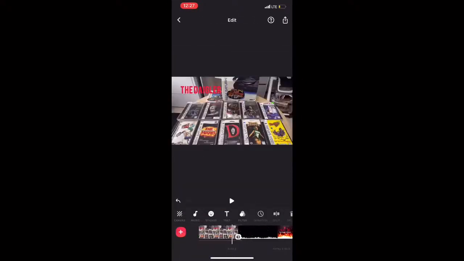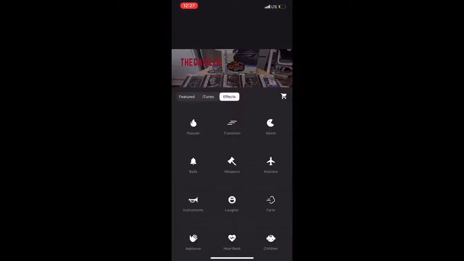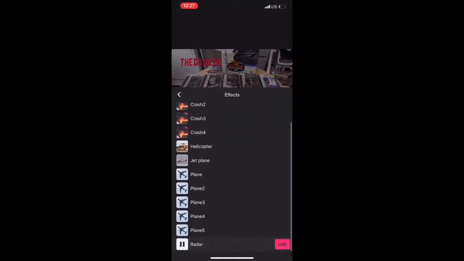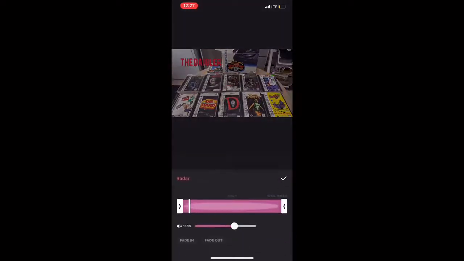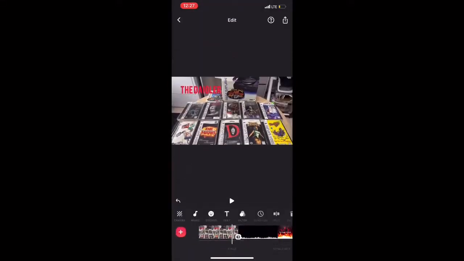I also like to add in, right around here, another music effect with radar noise. So we're going to edit that down. I'll do that in 4 seconds to stop. Okay, so let's push the check mark and let's just see how it flows. Not too bad.